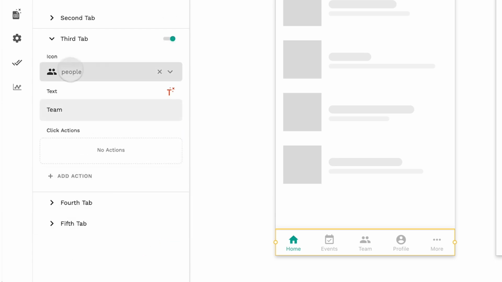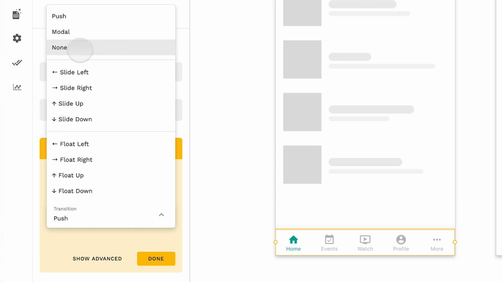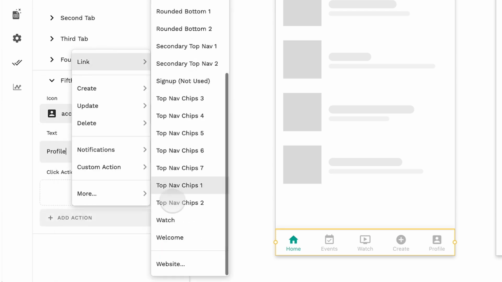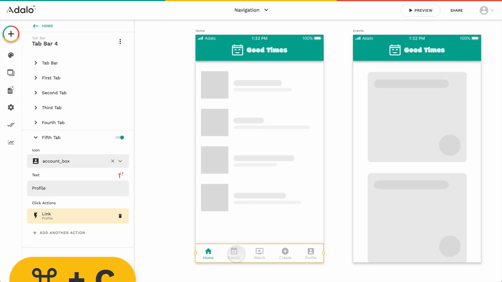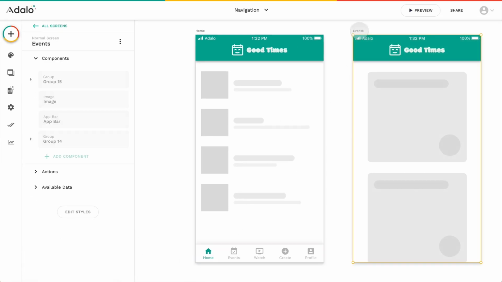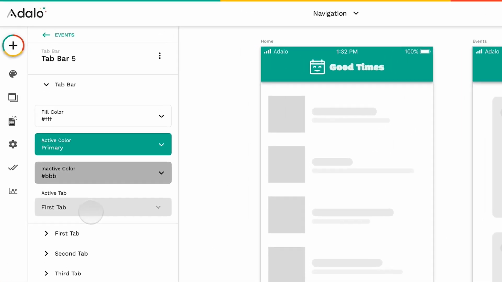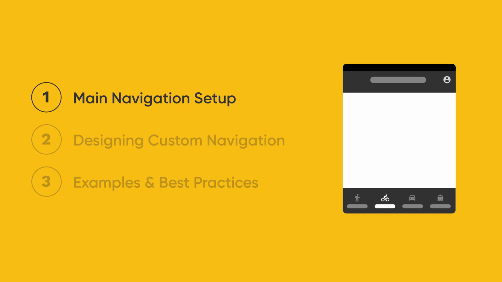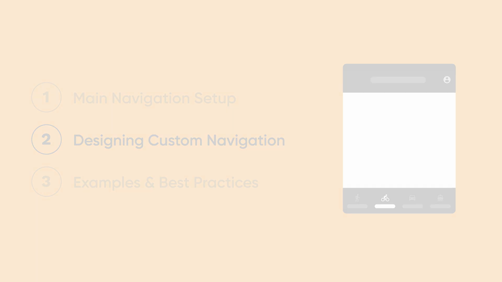That is a standard for most navigation across all apps. And then after that, I'm going to add all of the links and change all the icons for all the rest of them, putting the most important ones to the left and the least important ones to the right. After that, I'm going to copy it. I'm going to paste it into the other screen. And then on that, I'm going to change the active tab so that that one's the active one. And that's it.